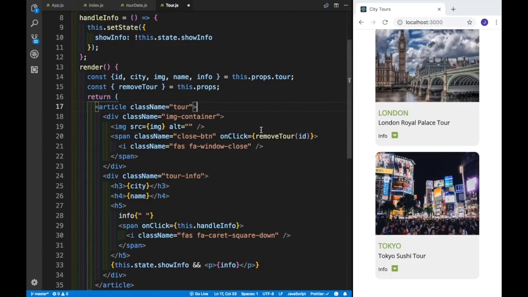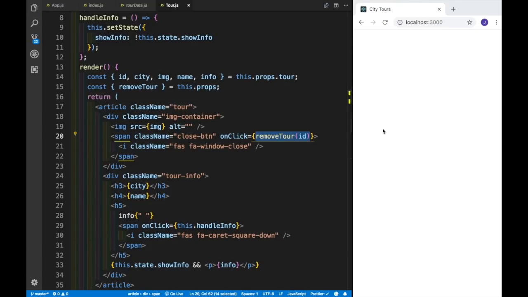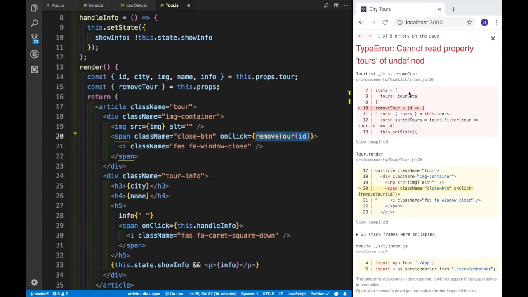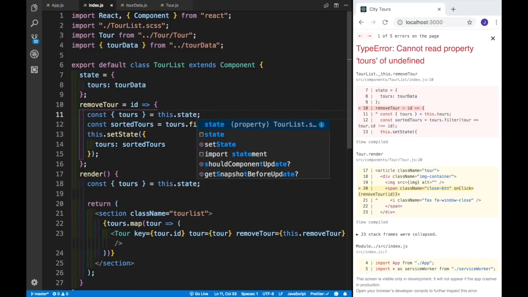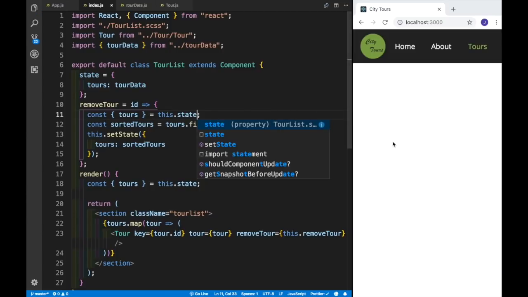However, again, this is wrong because we are calling this function right away. We're saying, you know what, the moment this shows up, just run this function. And this is not correct. Just to show you how this works, notice we're going to have a complaint: cannot read property tours of undefined. And that is actually a different mistake. I apologize for that. This should be state. This wasn't the mistake that I was talking about. But anyway, this is not going to be rendering.